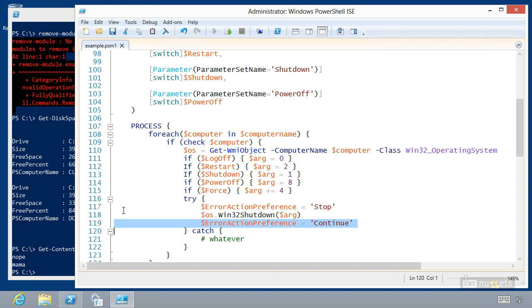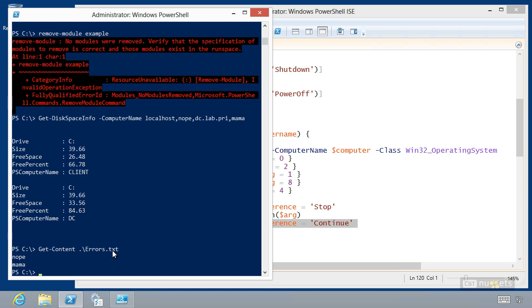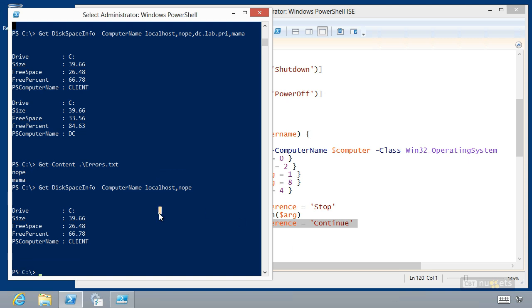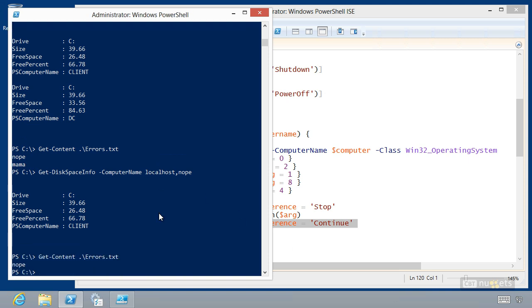Now, in the next nugget, we're going to talk a lot more about some of the depth that we get into with this, but I want to run this particular example through just a couple more scenarios. So we have errors.txt. Let's run the entire command again, and I'm just going to give it localhost and nope, because I want to make sure that it's successfully deleting errors.txt. So instead of that containing nope and mama, it should only contain nope, because that's the only computer on this go-round that should fail. So there's my client, and we just need to wait for the timeout on nope. And there's that timeout, and so now let's see what's in errors.txt, and it's just nope. So it looks like my script is successfully deleting that.